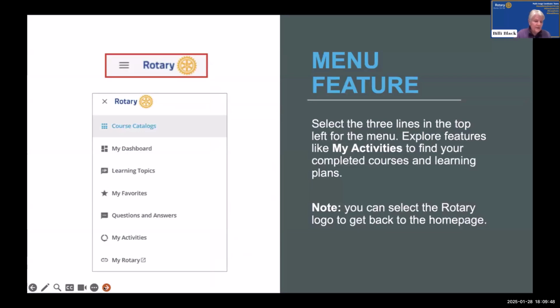There is a menu of features available on the Learning Center. Just select the 3 lines at the top left corner to access it. Use the My Activities tab to find your progress and completed courses and learning plans, along with any certificates of completion that you have created.